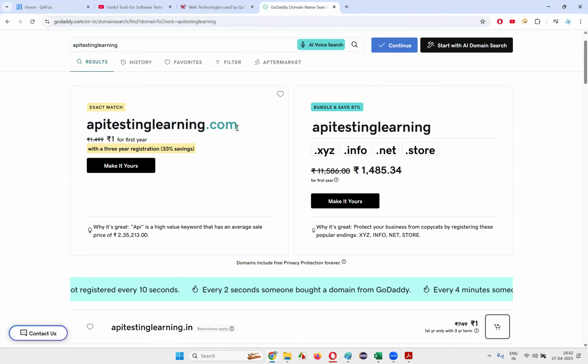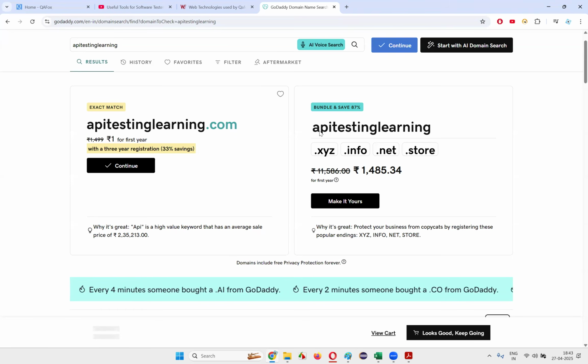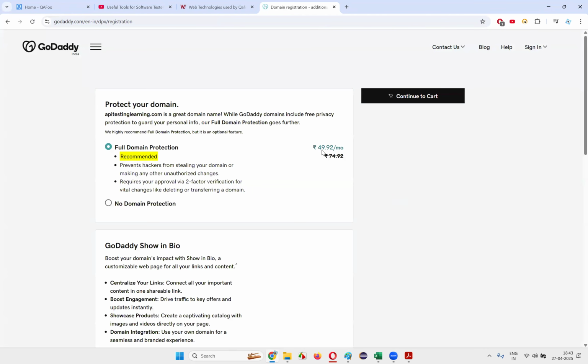Depending on your requirements, you will have to search for the domain name. If it is available, when you say make it yours, they'll ask you to pay the amount. Just say continue and they'll ask you to pay. How much are they charging me?